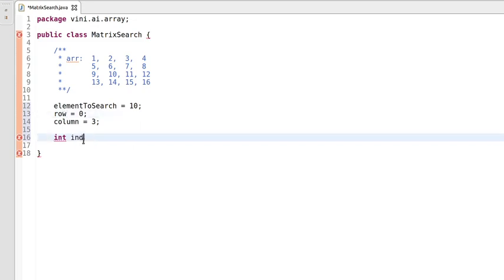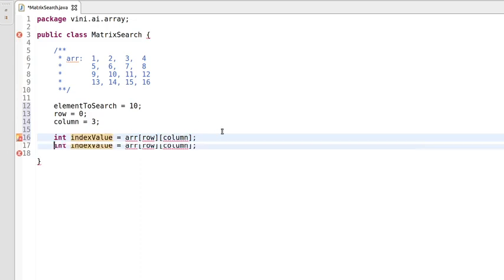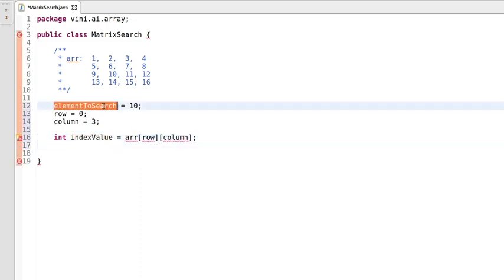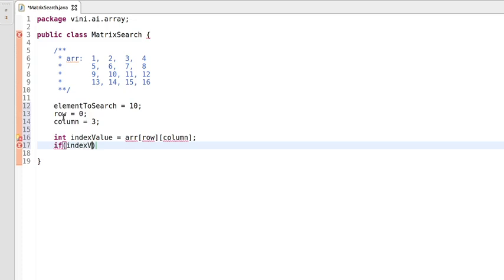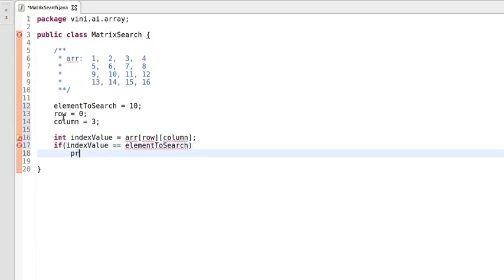So we have index value, matrix of row and column. We'll move through the matrix and check whether the index value is equal to the element that we are searching. If it is equal, then we will be printing the indices.